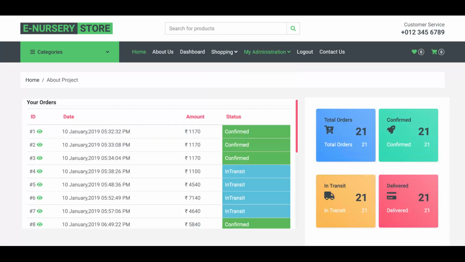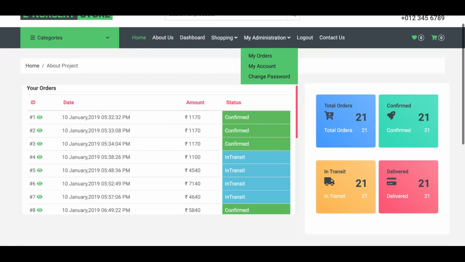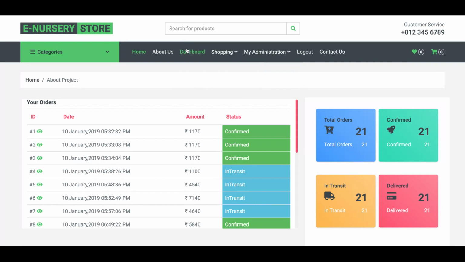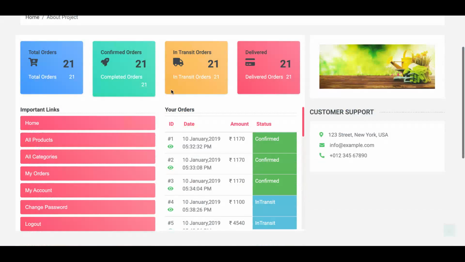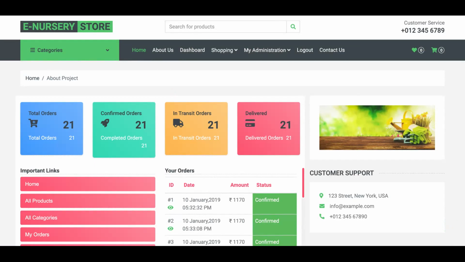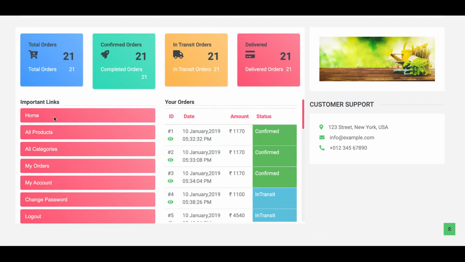You can see your orders from the my order page. So this is a user dashboard. This is a very great dashboard. You can see the total orders, confirmed orders, transit orders, and here you can see important links. If you want to see all the details of any order, just click on the eye icon.